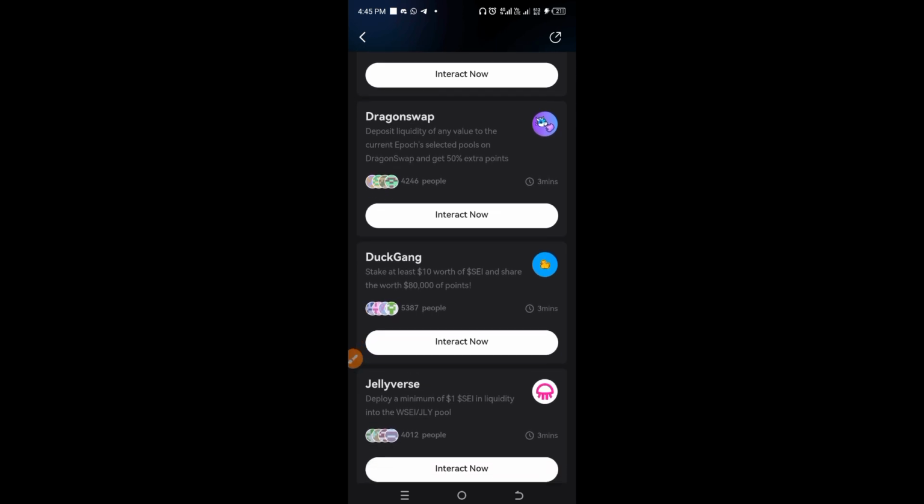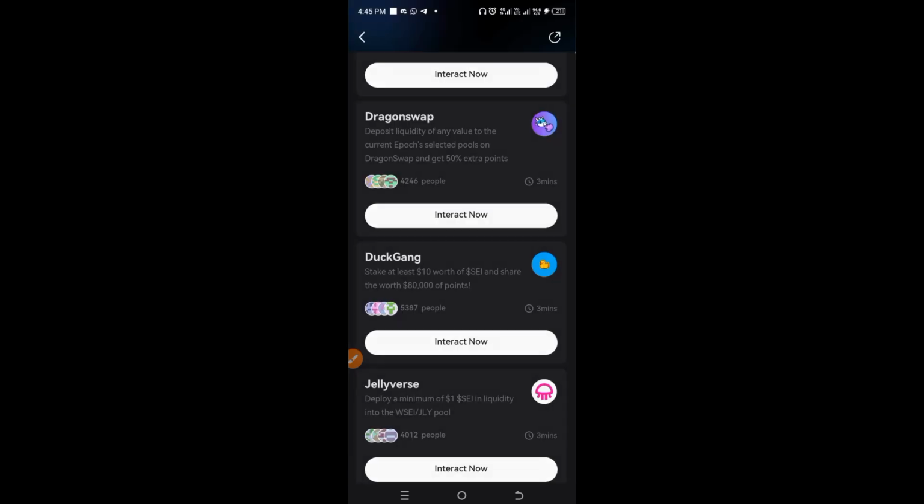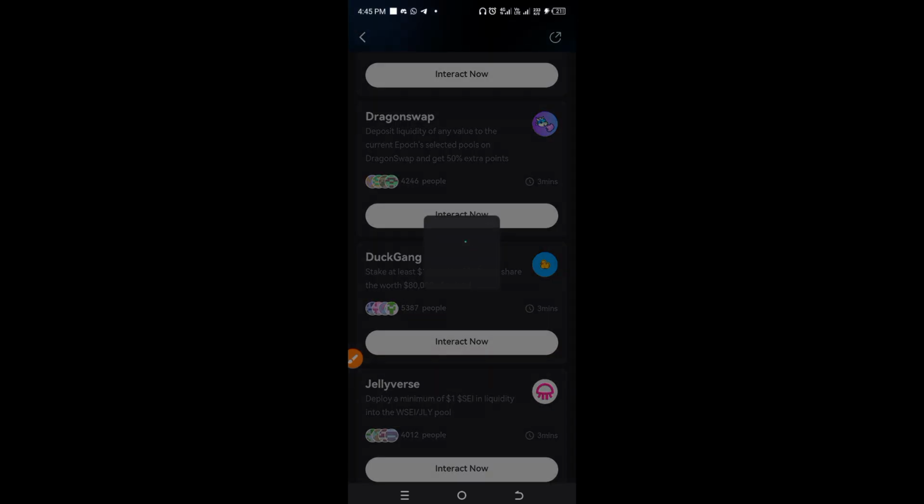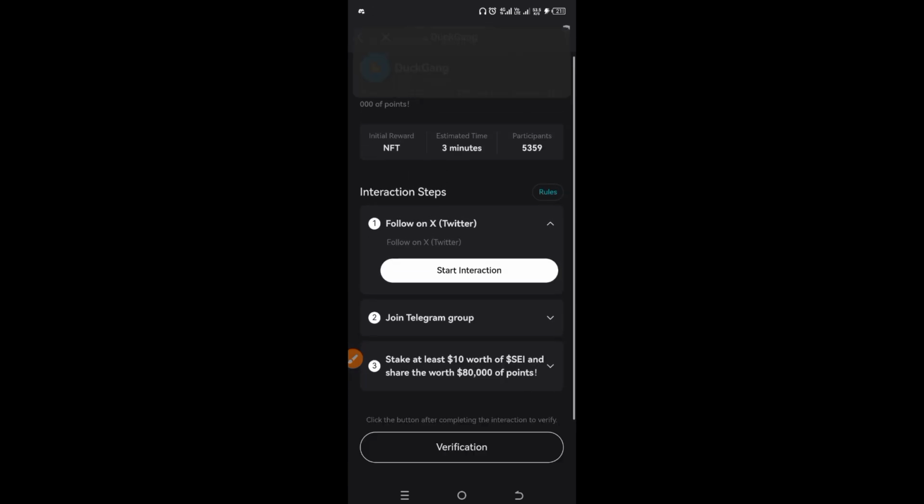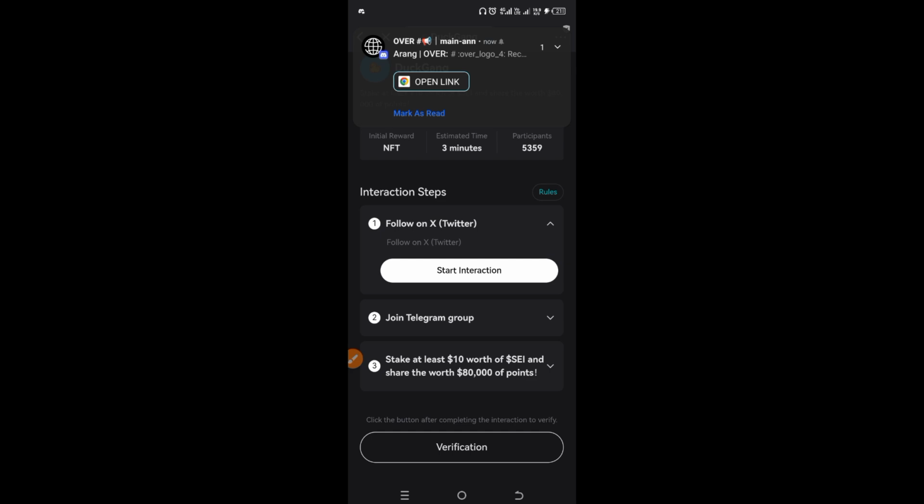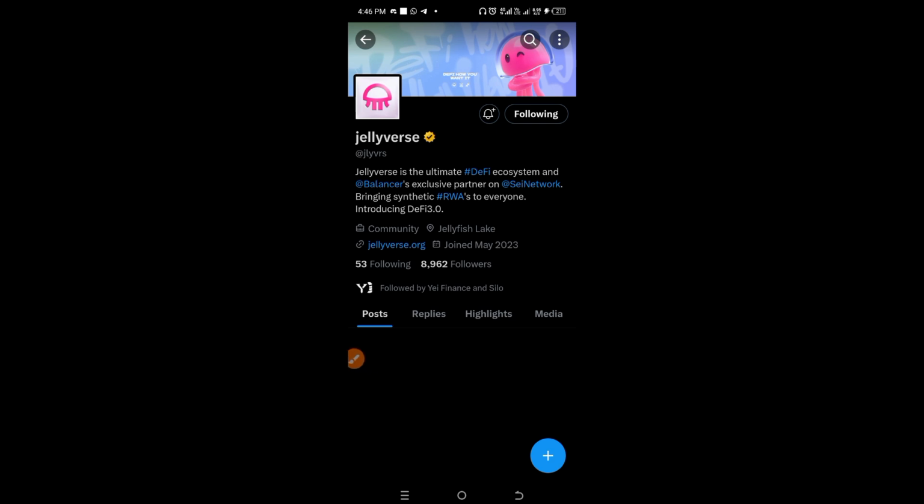So what is this all about? This one is all about staking again. Now you're going to see the reason. We are looking at, what's the name of the task? We are looking at the Duckgang task. As usual, follow them on X, that is Twitter. I'm already following them, so I don't really need to do any other thing.